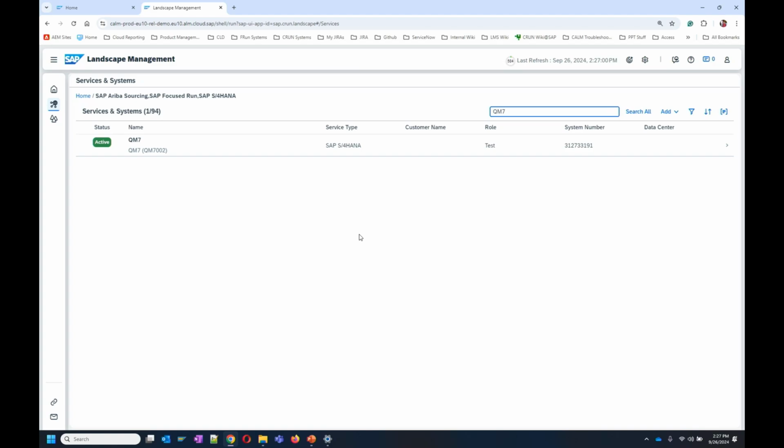Apart from this, what is landscape management? It's a list of systems. If you have any questions, still no questions.